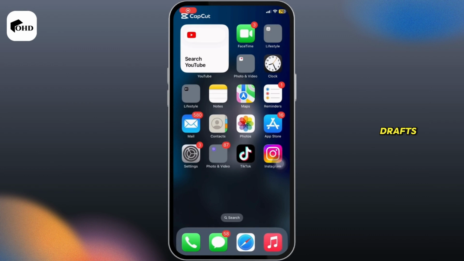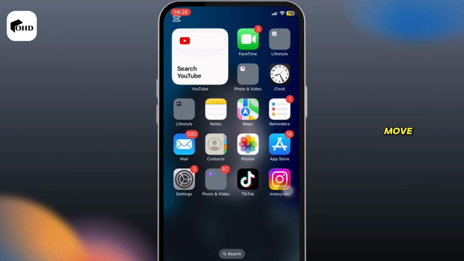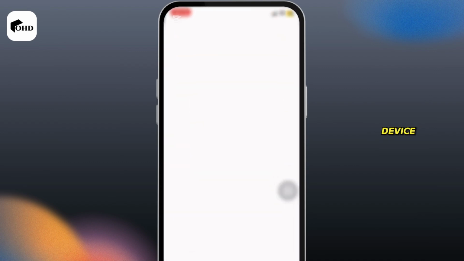How to clear all trash on iPhone. Let's get started with the video. First things first, move into Gallery or Photos of a device.